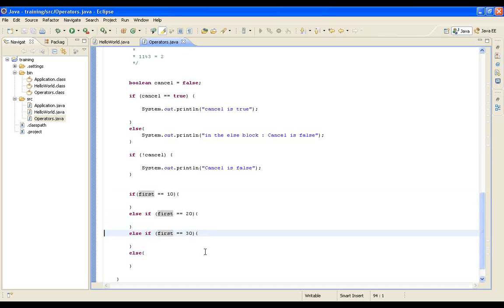So this is about the if block. Is this clear? Okay.